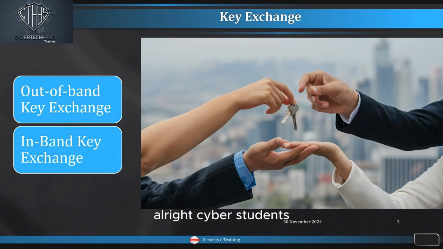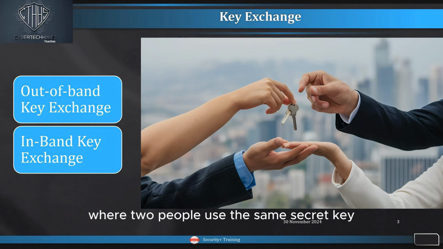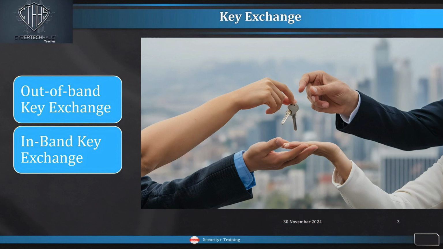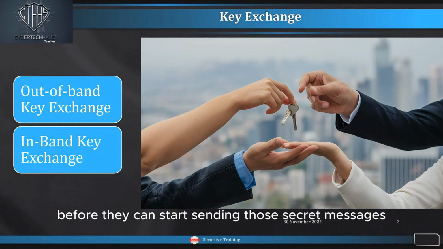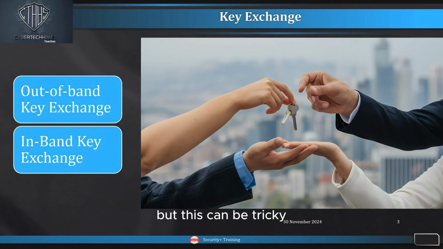All right, cyber students, let's discuss a crucial step in encryption called key exchange. You remember how we discussed symmetric encryption, where two people use the same secret key to scramble and unscramble messages? Well, before they can start sending those secret messages, they need to agree on a key and exchange it securely. But this can be tricky.